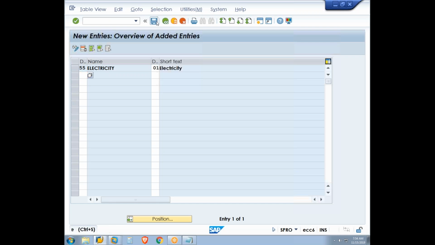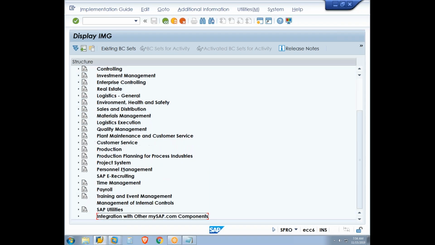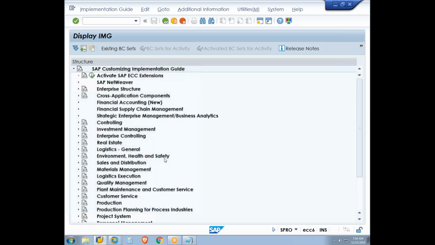So now we have completed the basic enterprise structure, and we have also given the system assignments, in terms of assigning the division to the company code and assigning the division to the division category. Having done this, we will start doing configuration step by step in FICA. FICA configurations will happen under contract accounts receivable and payable.